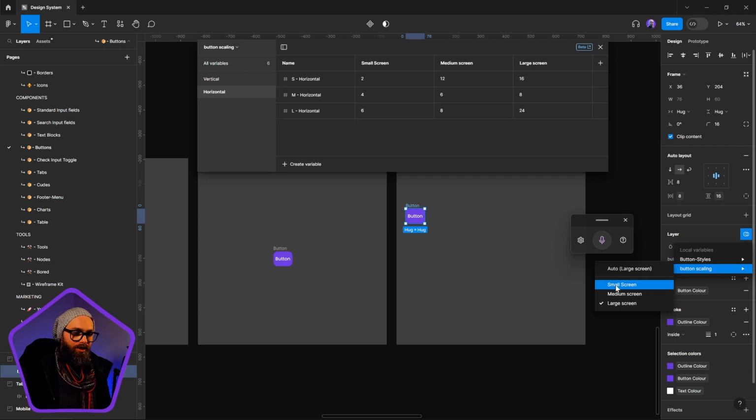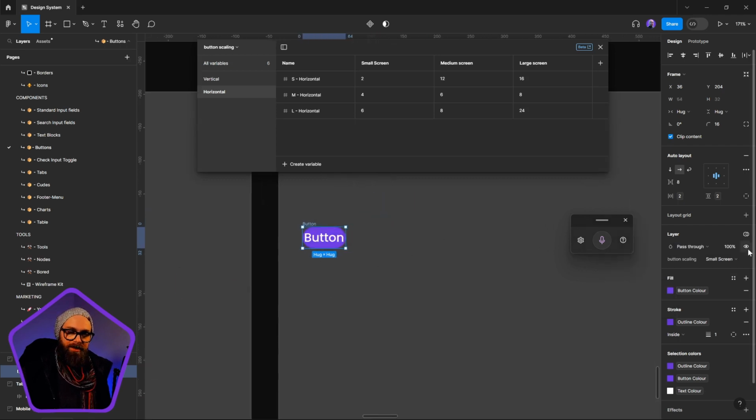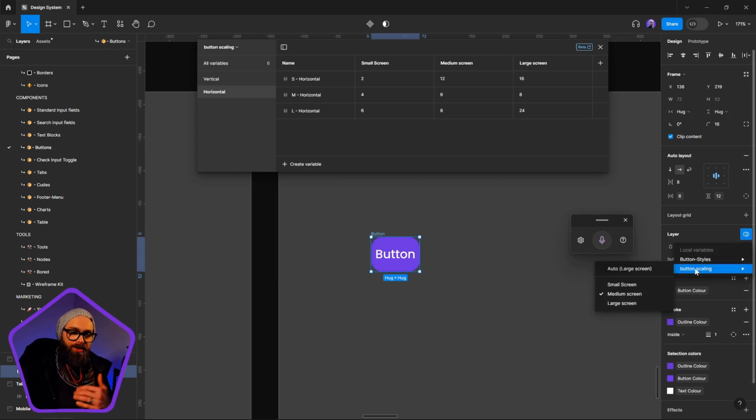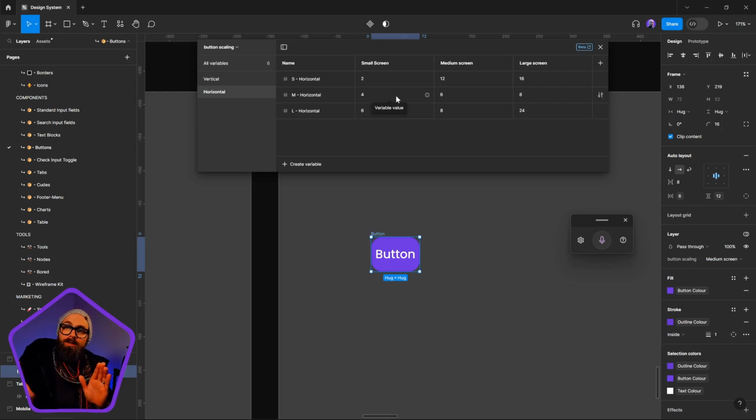So I hope that this helps understand a little bit about how you can create tokens, how you can do spacing tokens, and also how we can actually use spacing tokens in a few different ways to create different ways for spacing to scale.